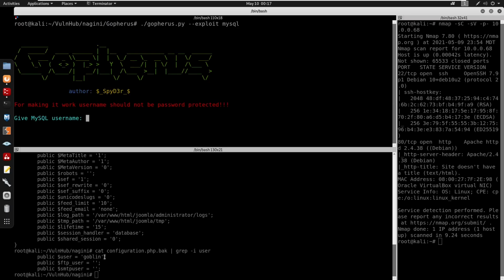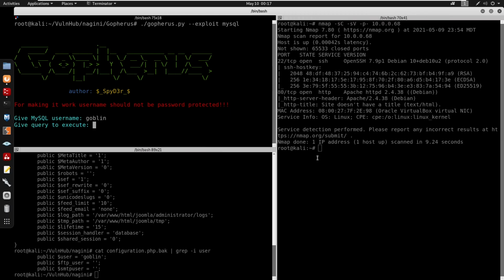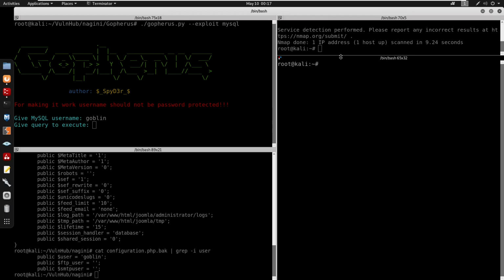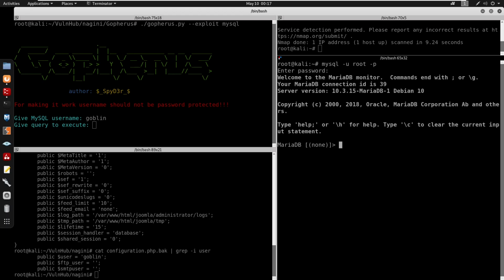We can give the MySQL username, which is just Goblin. And for this to work, we want to give MySQL a command, right? So to demonstrate, I do have a MySQL server running on my machine, so we'll do mysql -u root. We'll specify a password. On here, we can just do show databases.